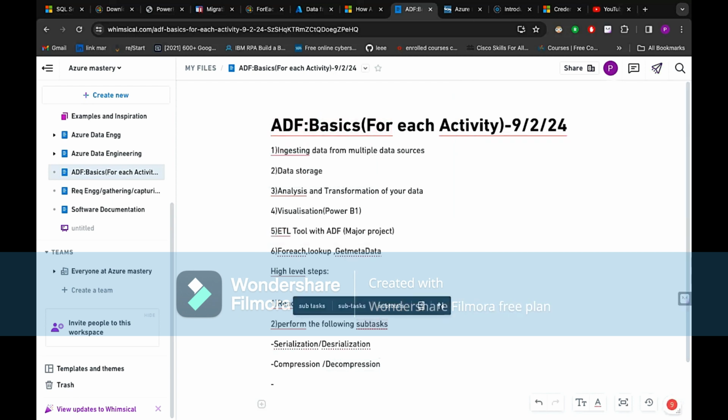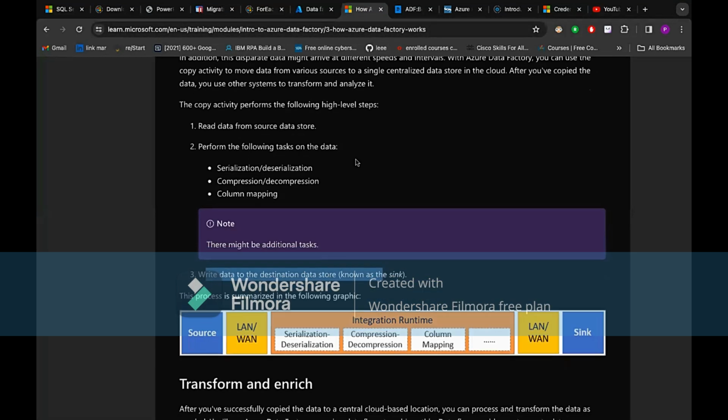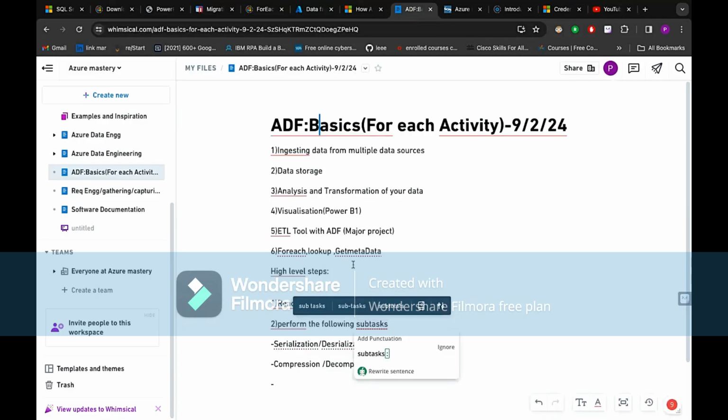If you want to see, I will share this with you. You can also edit in this. And what's the last step? That was column mapping.